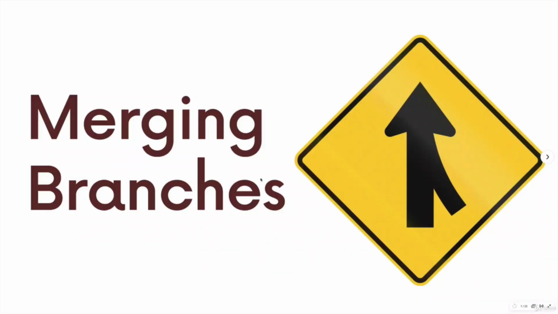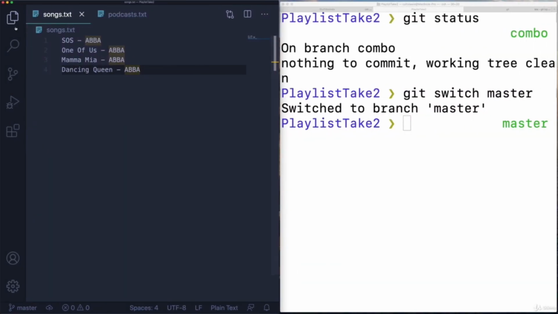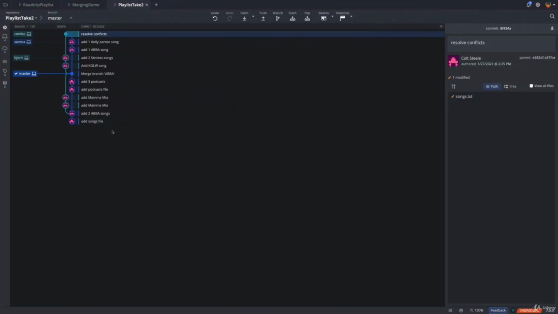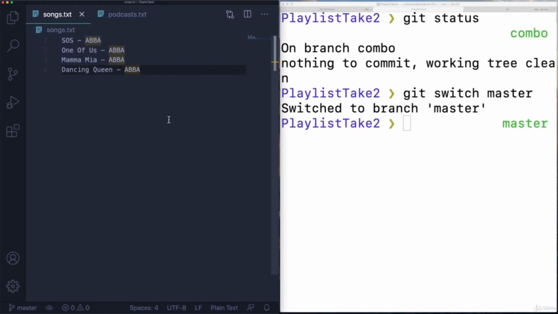All right, so next up, I'd like to show another example of resolving conflicts, but this time, I'm going to show you how to do it using VS Code. So VS Code has some nice built-in functionality to help you resolve conflicts, or it can help in some scenarios. So I'm just going to come up with another situation that will cause a merge conflict. What I'm going to do is go to my master branch, which I'm currently on. We'll ignore the combo, the Serena, the Bjorn branches for now.